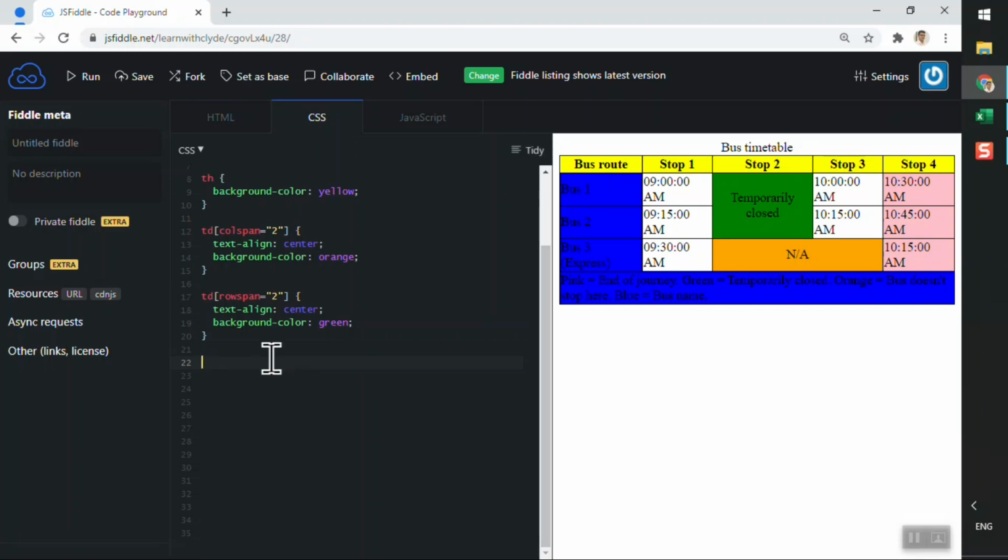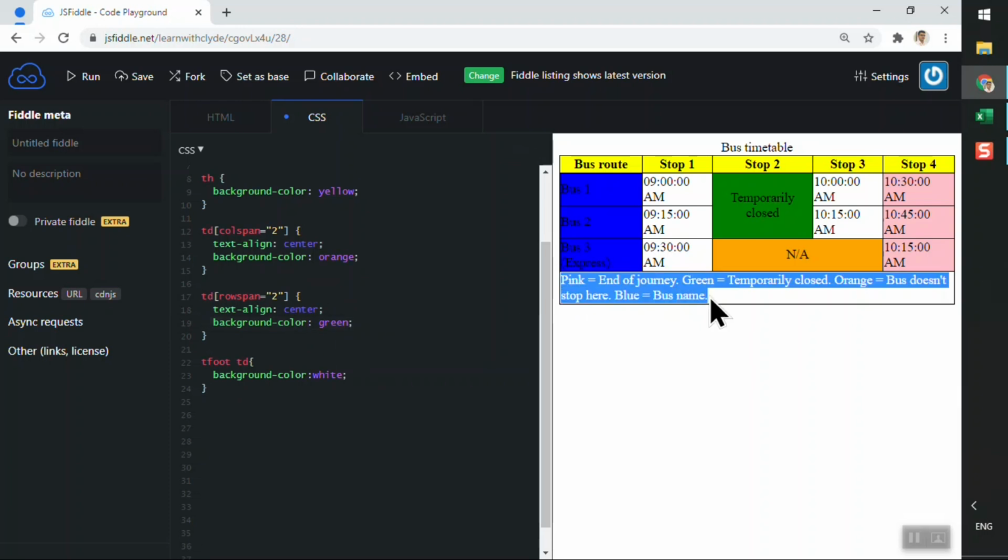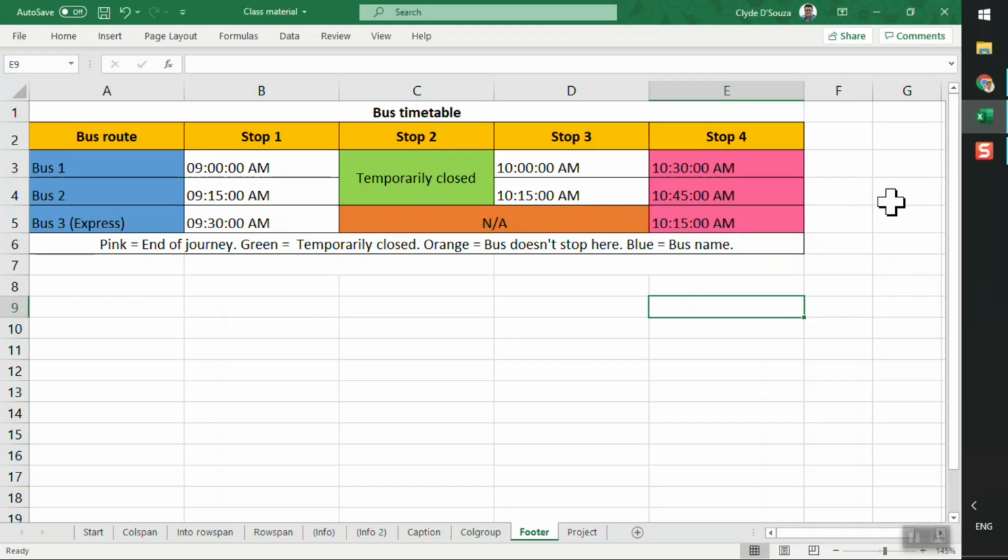So let's do that. So we have tfoot, and in that we have a td cell. Background color for that is white. Let's give this a run, and there we go. So now our problem is solved. We have a white color table footer, just like the design that we have in our Excel file.